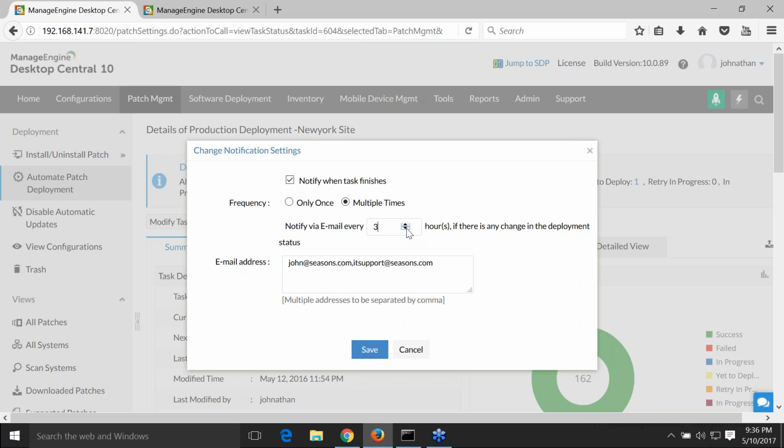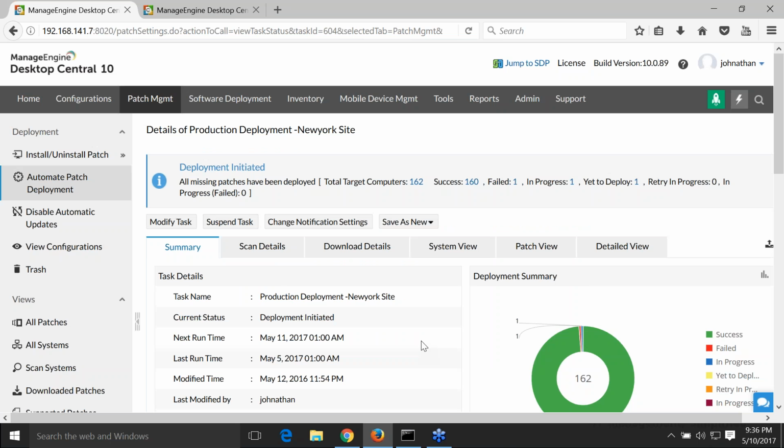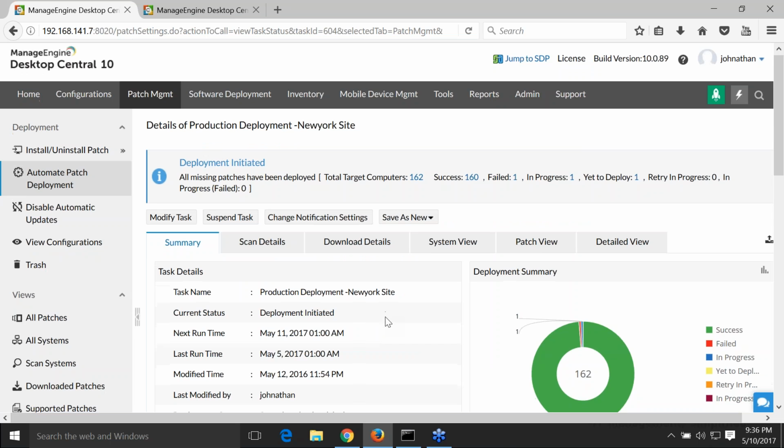So every 3 hours, whatever machines got successfully installed or failed, you will get an email alert that will give you live data on the task which you created. That's one way of getting the alerts or status on the APD tasks which have been created.